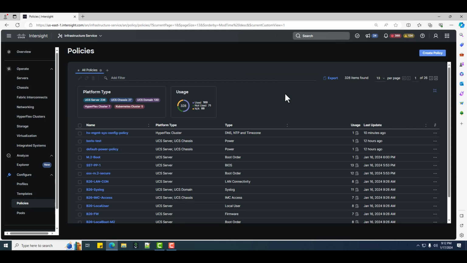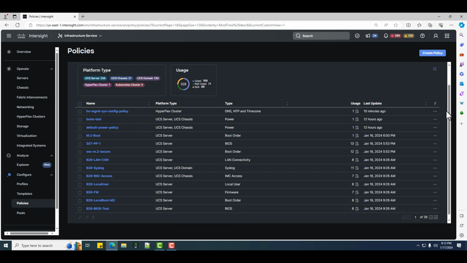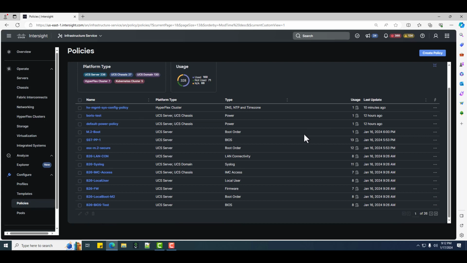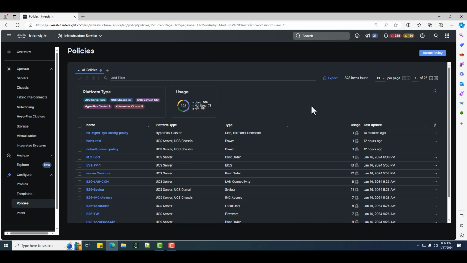Once the Policies tab opens up, and once you're able to view this screen, you will notice all the policies that have been created prior. There's a history of policies here, but our interest is to create a new Syslog policy, so let's click the Create Policy button on the top right.